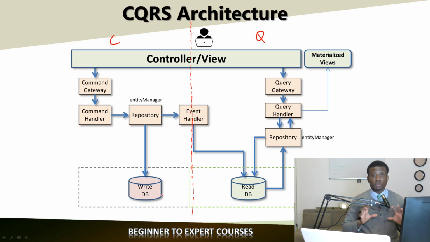Now we have two different data storages, okay? We have the write DB and we have the read DB. Now the write DB contains, just assume for now, the object that we are going to store in the database, and the read DB contains the same object that is going to be stored in the database as well. Now the write DB is synchronized to the read DB, okay?